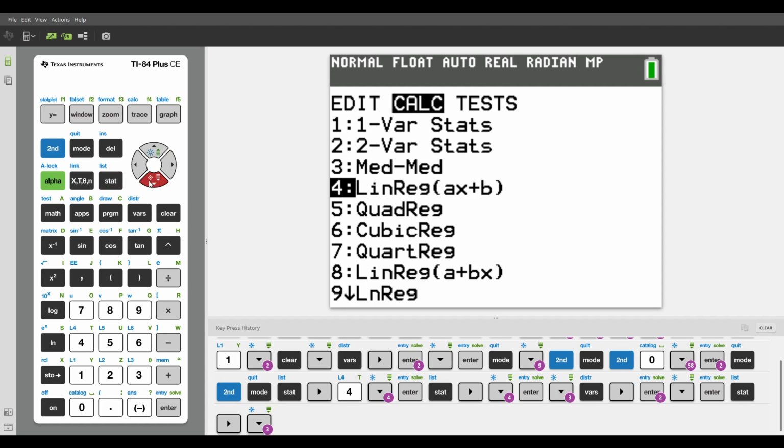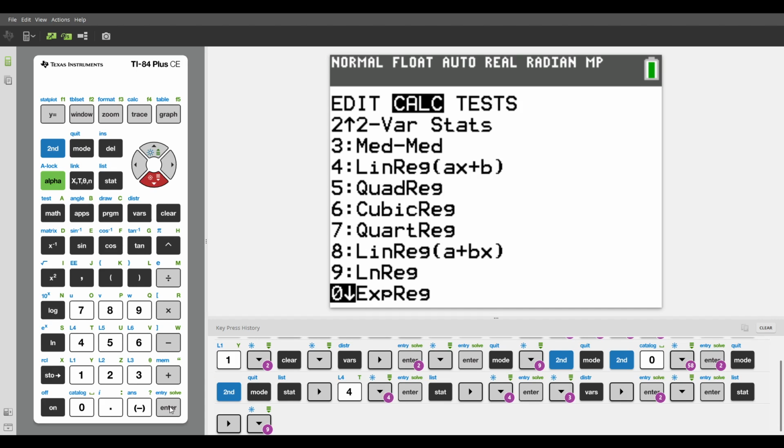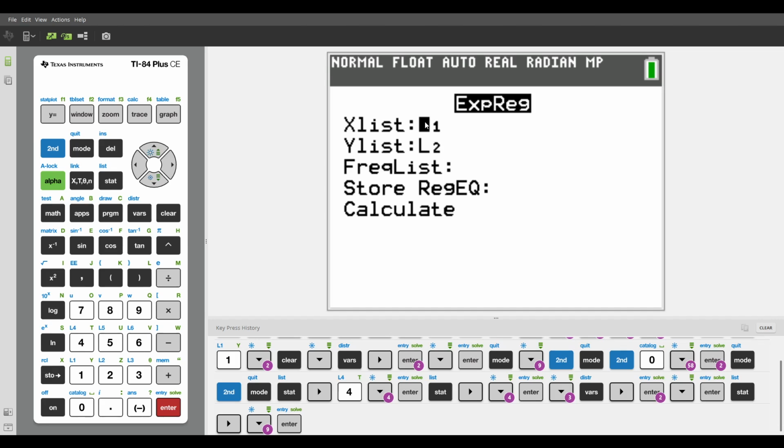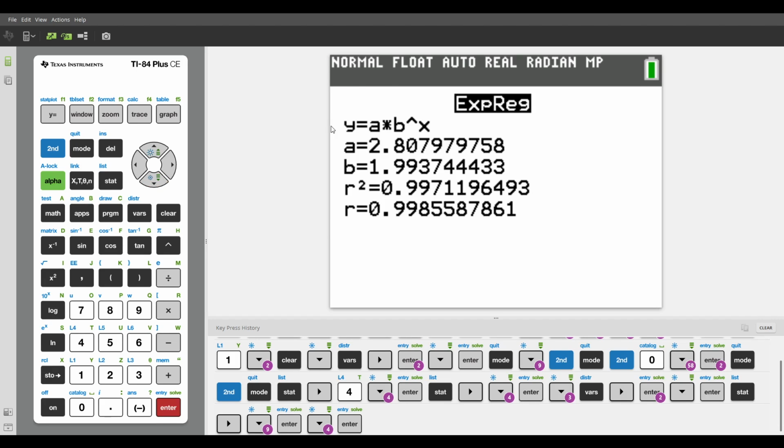Maybe I want to try something like an exponential regression. So we can put list 1, list 2 in here again. You can do the stored regression equation if you would like, and we can calculate it. And again, I get an a and a b for my a times b to the x, the exponential regression equation, and I get an r squared value that's a little bit higher than the quadratic, of 0.997. So far the exponential is the best fit.